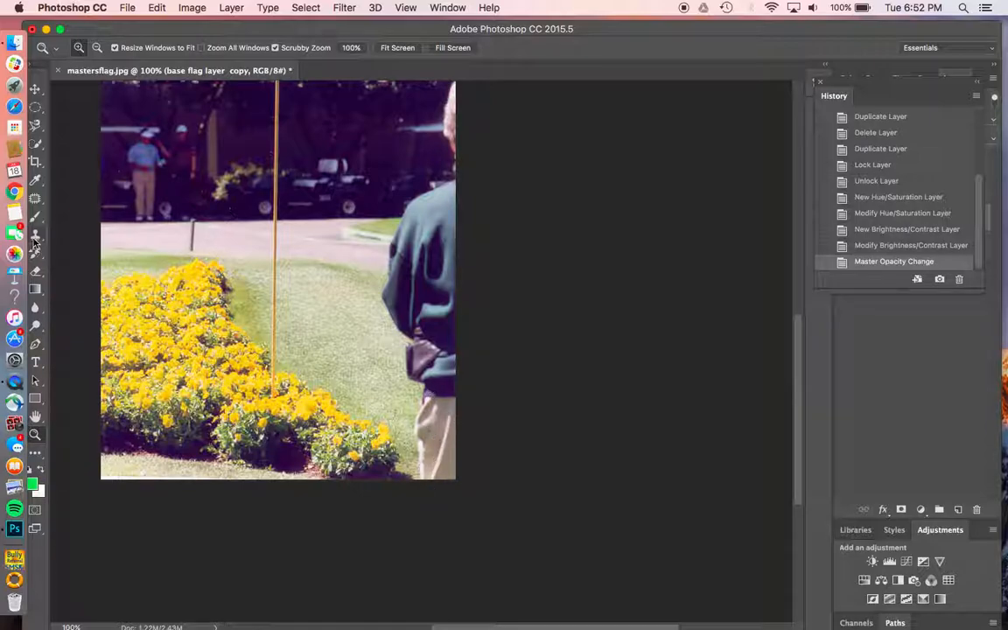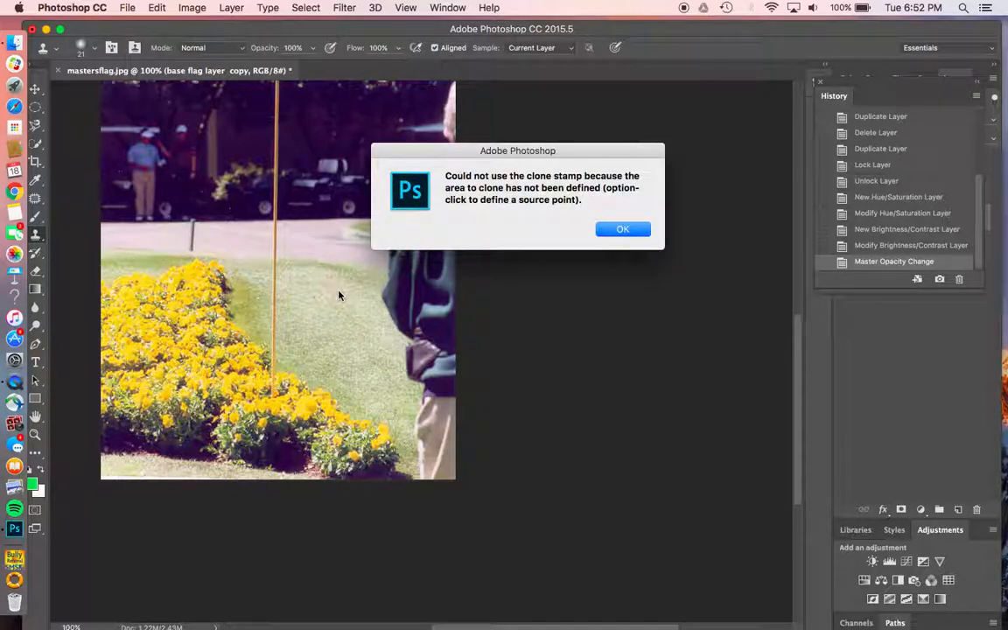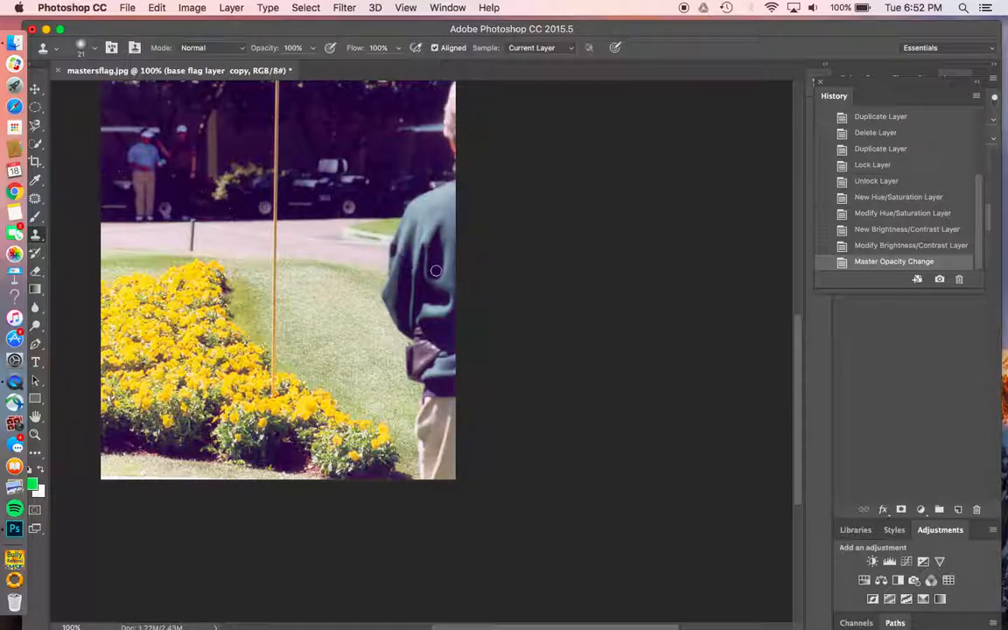Okay, so my clone stamp tool, it looks like it's the seventh or eighth tool down on the left-hand side. I'm going to click on this clone stamp tool, and I click once. Now, I want you to see this is not an error window. I always tell my students we're very guilty of this. We just click on through. Oh my gosh, it didn't work. Well, it gives you what you should be doing. Could not use the clone stamp because the area to clone has not been defined. Option click to define a source point. Oh, okay, that's how you use that tool.